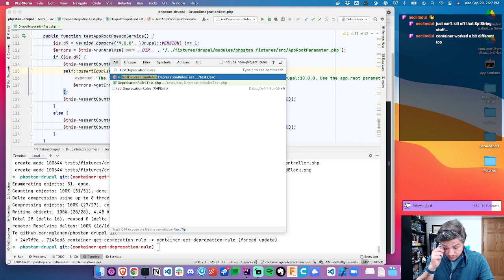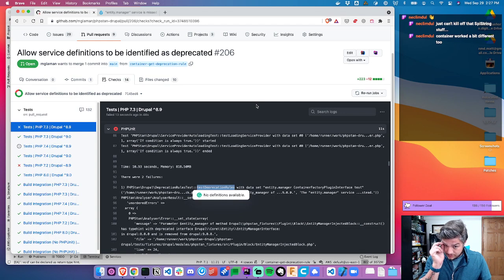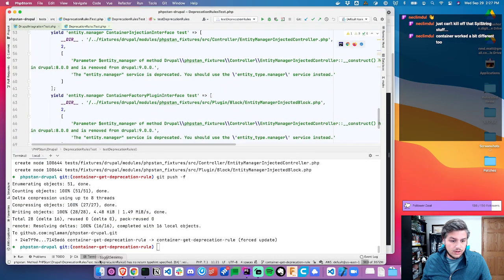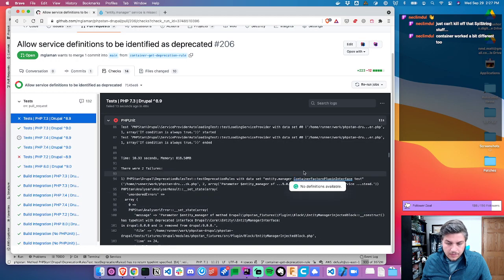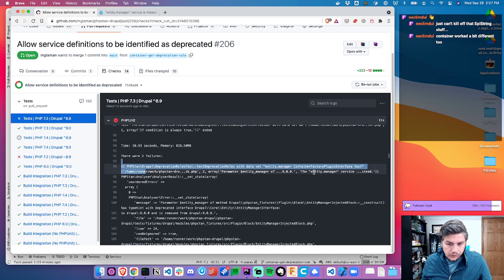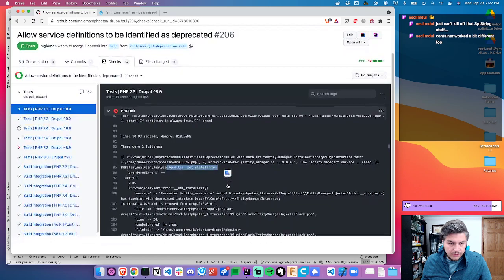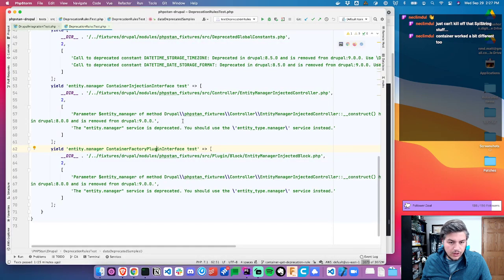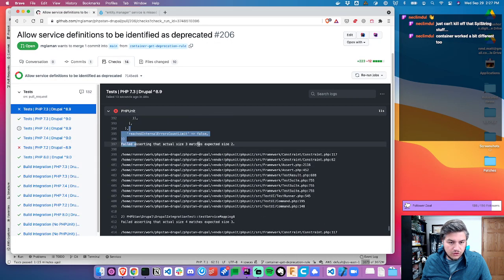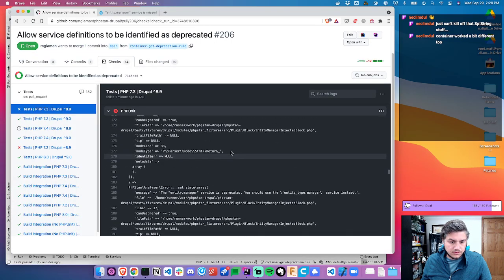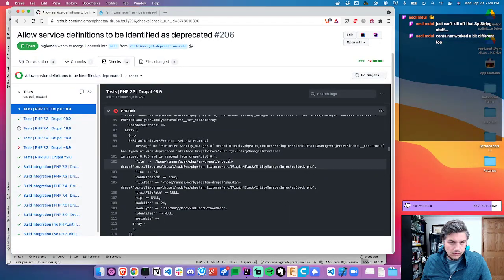Test deprecation rules with data set, entity manager, configuration test. Oh, here we go. Container factory plugin interface test. This is the debug. One part about the debug is that it goes before, when you have this verbose output, it goes before the assertion. Failed that actual 3 matches size 2. So this wants 3 errors. Let's figure out what they are.